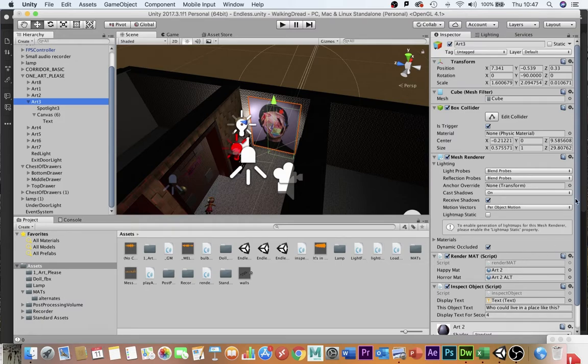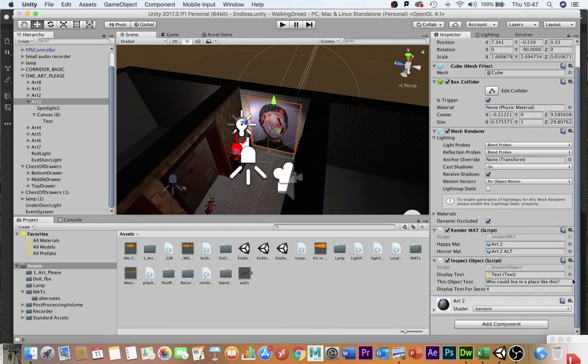So the next thing it needs is the object script here. It's got this render mat script on it as well. We're going to ignore that for now. That just switches between the happy material and the horror material when the lights go out and the red light comes on and everything gets scary and the music plays. It displays a different material. But I'm not going to get into that here. I'll put the script up at the end instead.